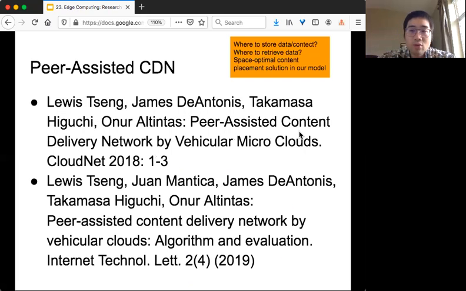Later, we generalized this idea to the concept of a content delivery network, and especially we use it to help the content networks that we are using now. We call it peer-assisted CDN. The detailed question we are addressing is: suppose I have a content, I have data, how do I know where to store it? And how do I know how to retrieve the data? Should I go to the CDN server or should I go to the peers?